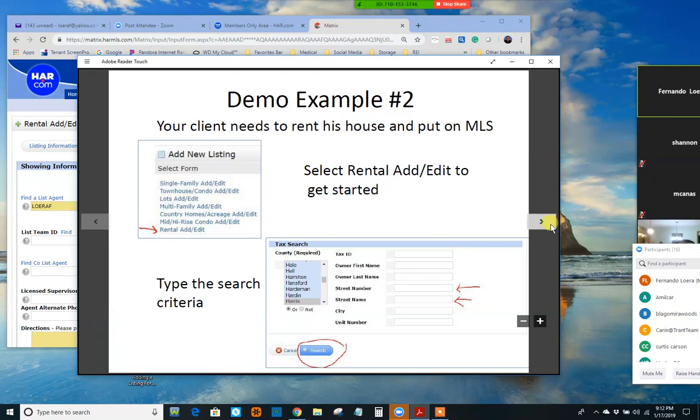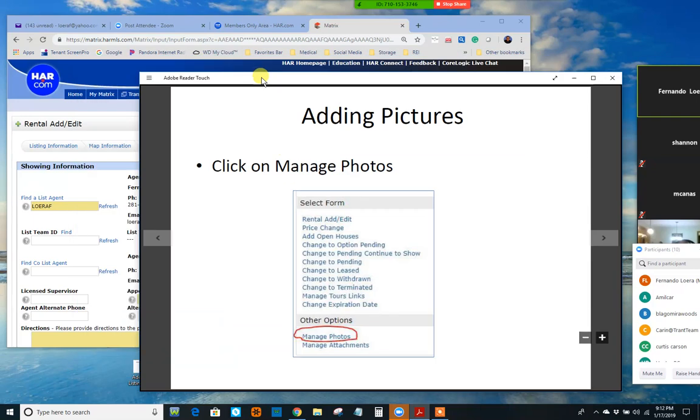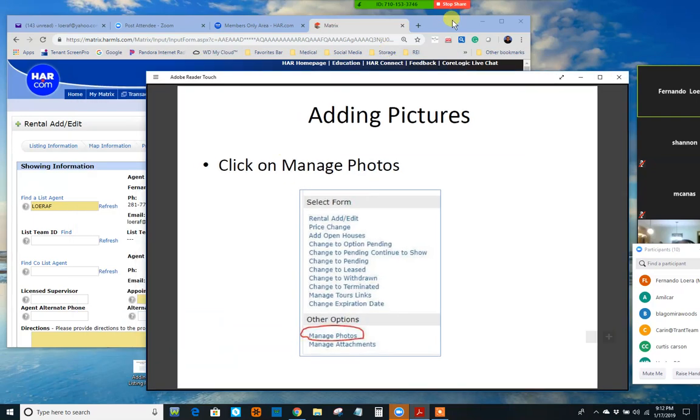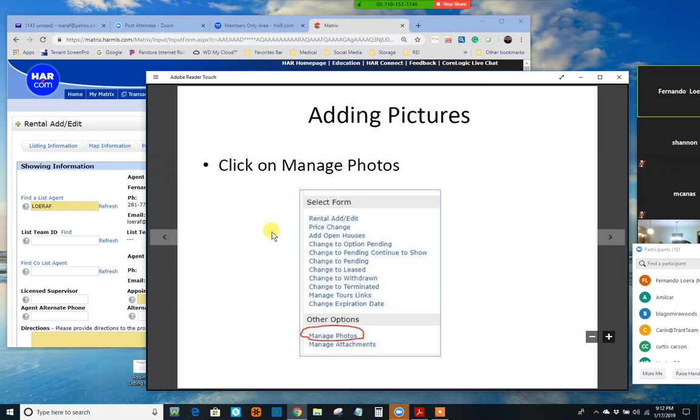All right. So now we're going to add pictures. This is fun, and I don't mean it sarcastically. Okay, so we're going to add some pictures, and the way to add pictures is you click on Manage Photos. So let me see if there's anything else I need to add here.